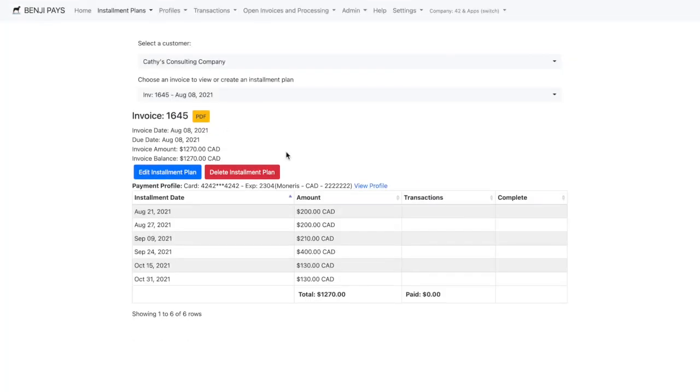And that's how you set up installment plans. That's how you edit them. It's quite straightforward. So this is a pretty powerful feature that allows you to split up payments for invoices when needed, and let Benji Pays take care of all that scheduling.